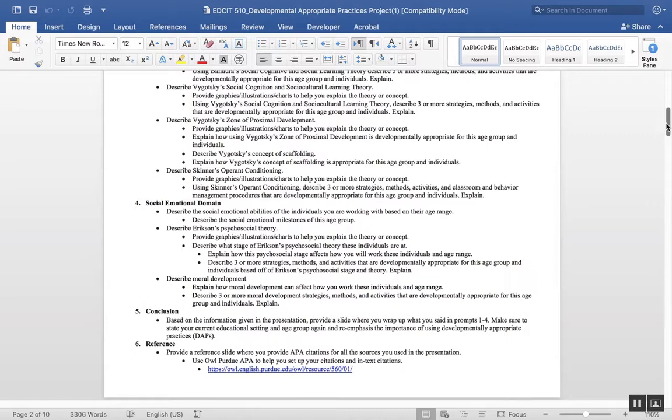And then last but not least in the cognitive domain is Skinner's operant conditioning. So you're going to have graphics, illustrations, and charts to help you explain the theory or concept. And then 3 or more strategies that you could use in your educational setting. So those could be things like methods, strategies, activities, behavior management, whatever it might be that you could use in your educational setting. And then the 4th prompt is about the social emotional domain.